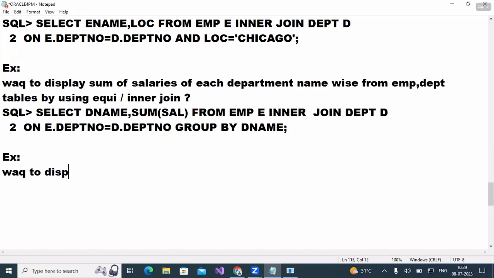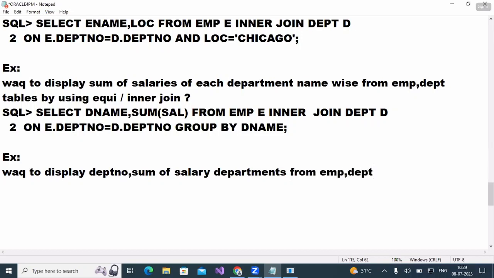Write a query to display department number, sum of salary of departments, from EMP comma DEPT tables, by using equi or inner join.